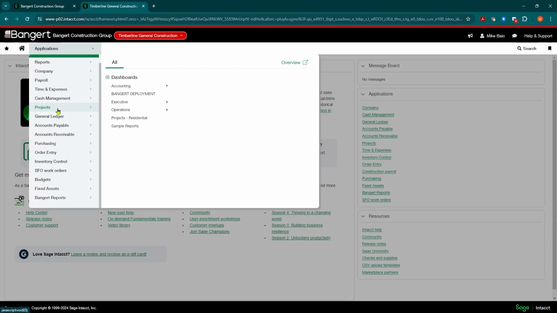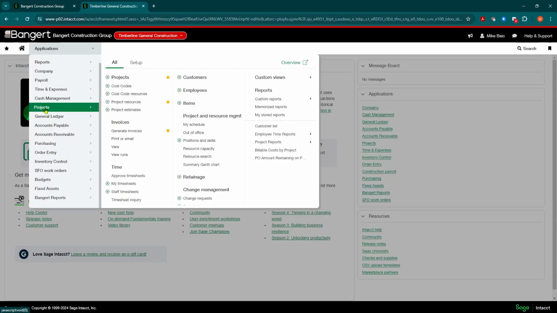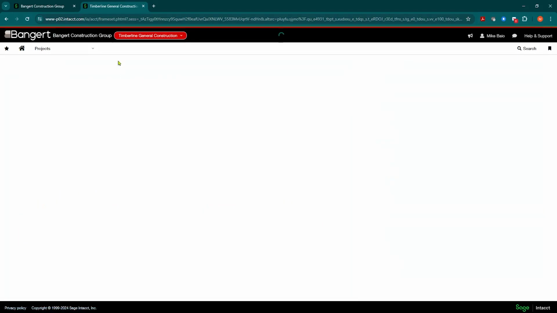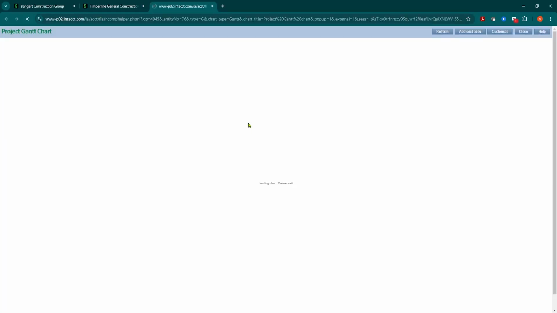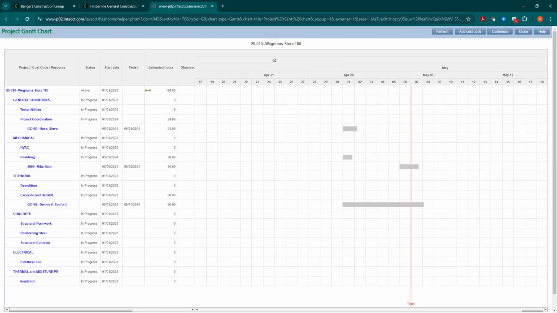So for example, I can do this on a project by project basis. If I come into my project and I see my Wegmans store, you'll notice on the right, you can get to your Gantt chart from here. So I can click Gantt chart, and it's going to show me my cost codes along with my resources. I can see here that project coordination was one of them that I set up, and I assigned Steve. And you can see there's the start and finish.